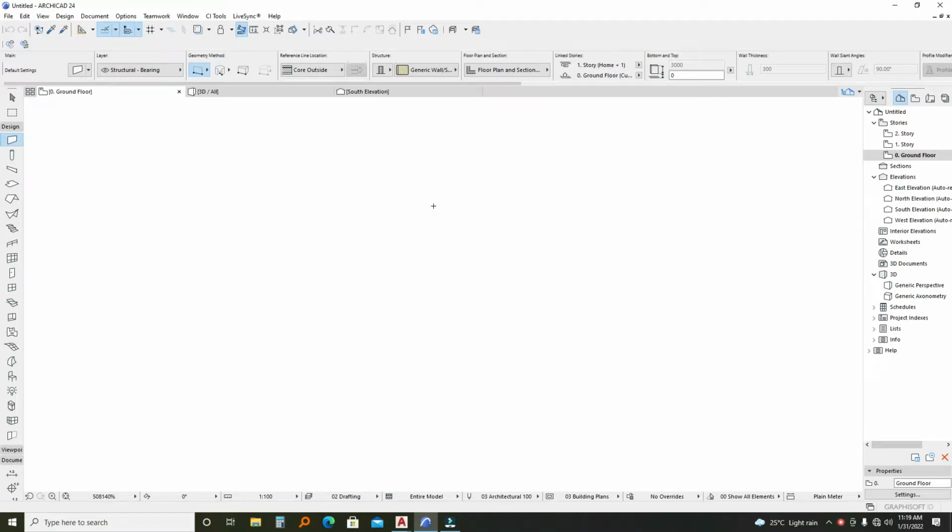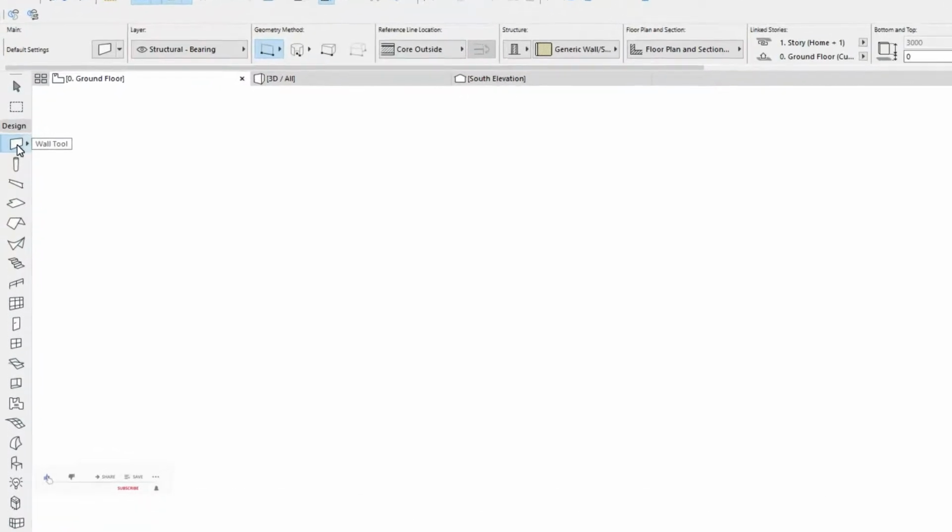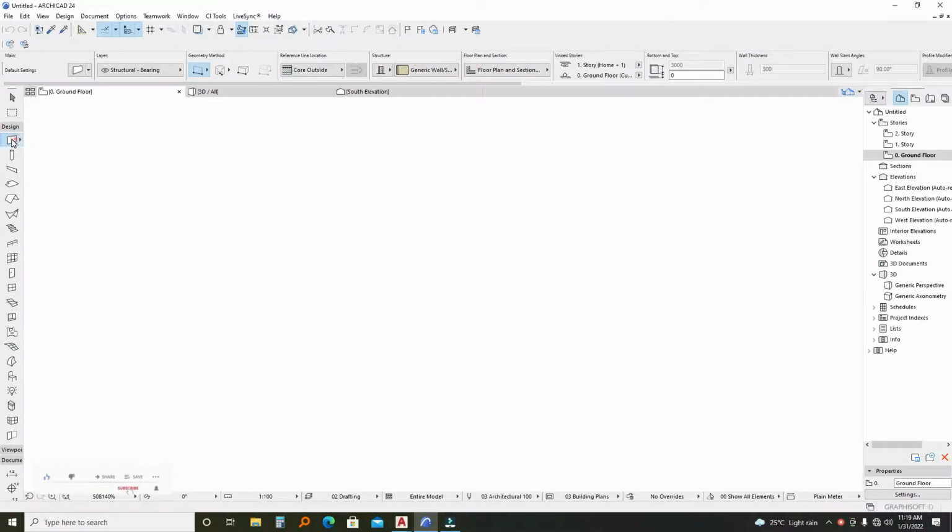Hello, today I'm going to be showing you how to draw a floor plan using Archicad. I'm using the default template so that everyone can follow along. The first thing that you do is you click on this wall tool.